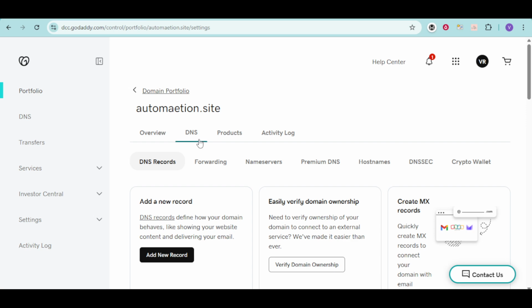You can usually do this by clicking the DNS button next to the domain. In some layouts, you may need to click on the domain name first, then look for a DNS tab or a DNS settings option. Both paths take you to the same place, the DNS management page, where you control how your domain connects to different services.